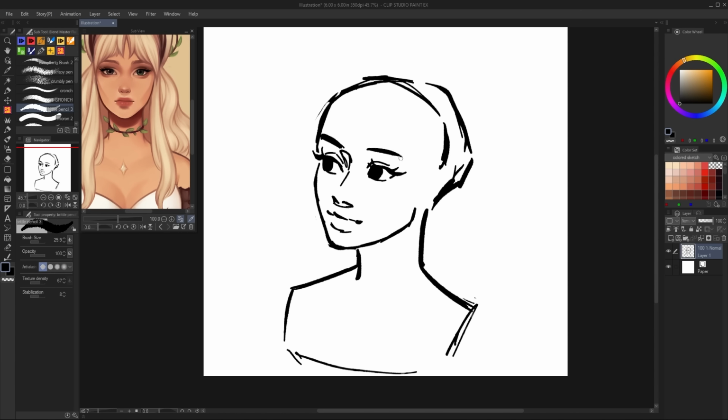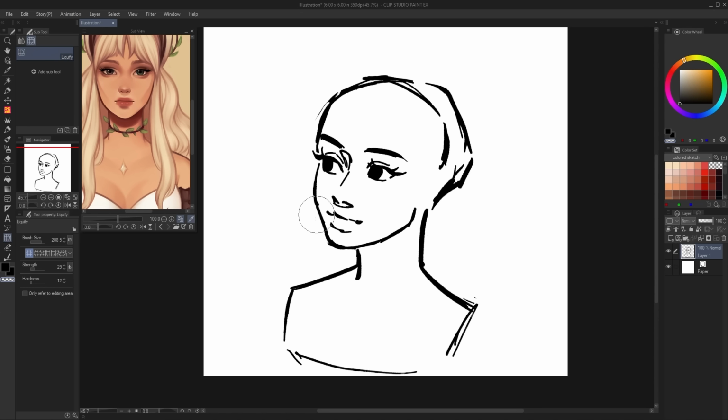And also here I use the liquify tool that I mentioned earlier to quickly adjust my character's cheek. It just helps during the times where you can't seem to draw a line the exact way that you want it, so just adjust it using the liquify.